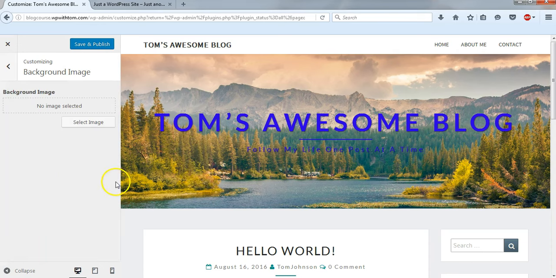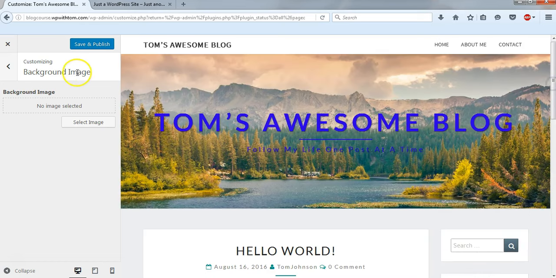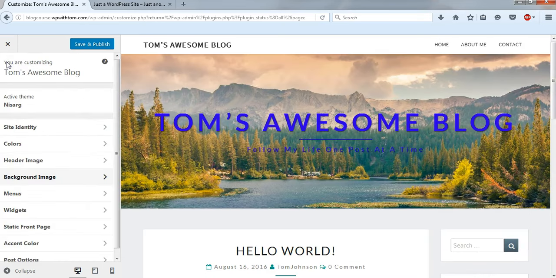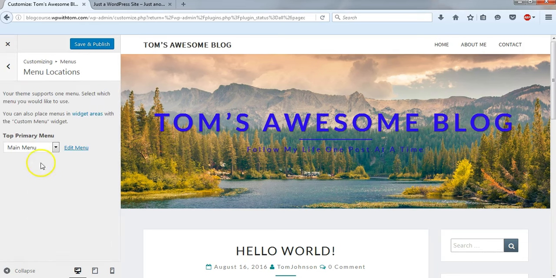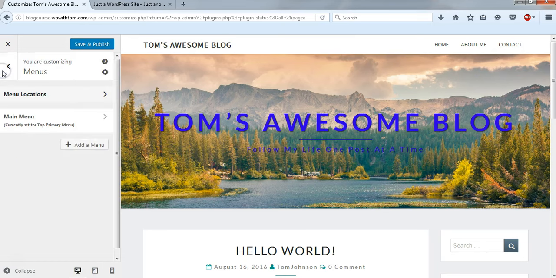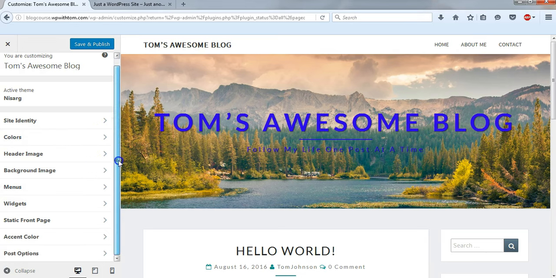Next, this will be the background image, and I believe that will go in the area down here as the background of the actual blog in this area. So I don't know that for sure, but I assume that's where it would go. Next is menus. We already have our menu location set up as our main menu, this one right up here, and you can change that within here or in the appearance menu section as we just went over earlier.